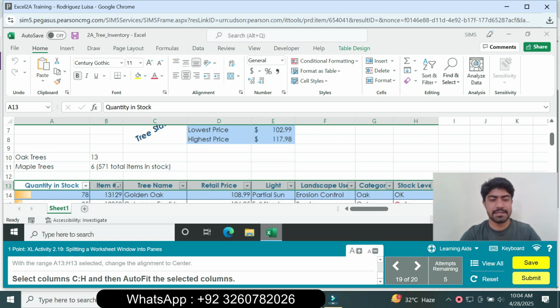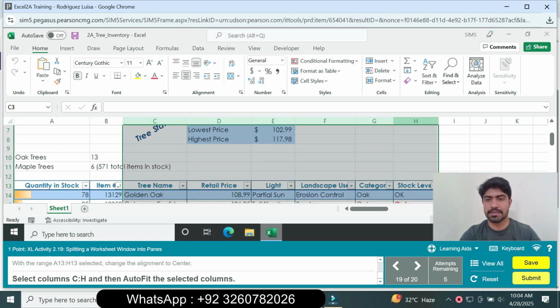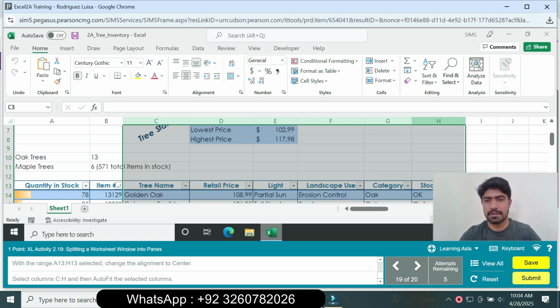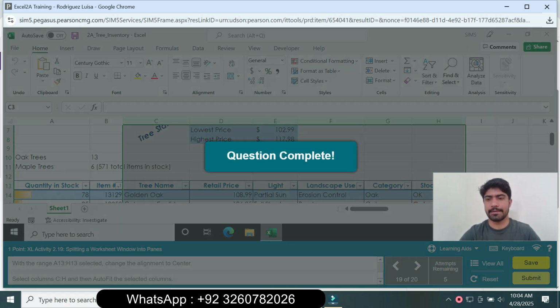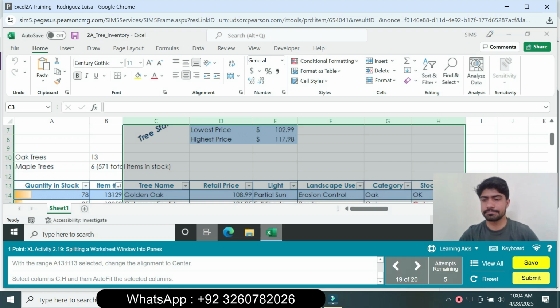Next, select columns C to H and then AutoFit the selected columns. So select columns C to H and apply AutoFit by double-clicking the H column border. Next is question number 20.